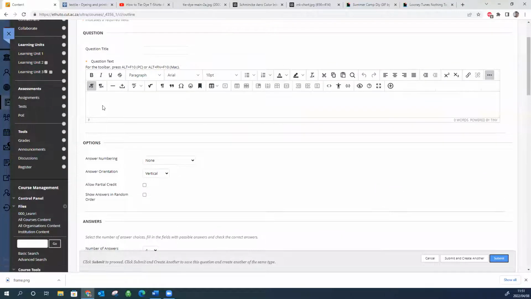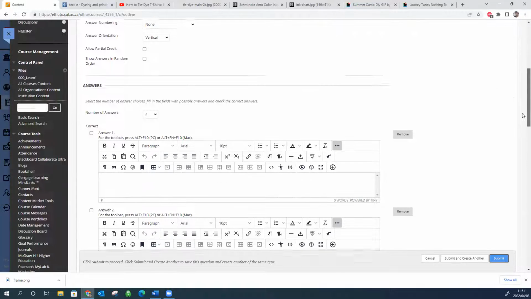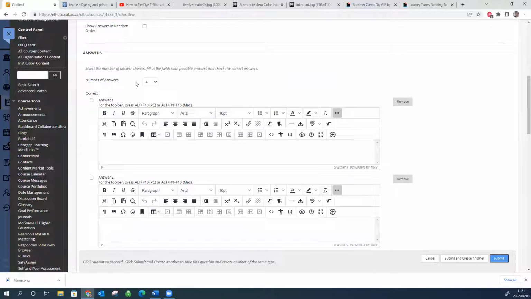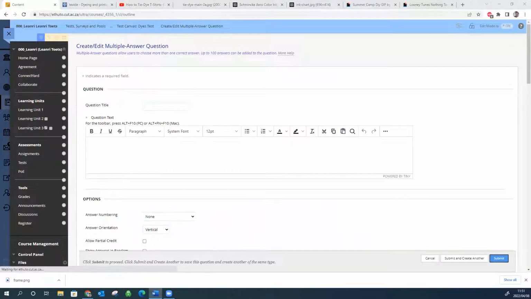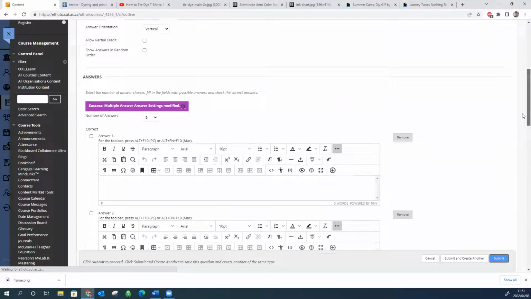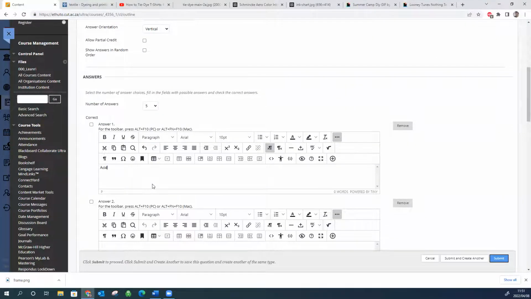Okay. Question text. This time they're going to select 3 dyes that cannot be used. So let's put that in caps. Not be used on cotton. Okay. I'm going to have 5 this time. And they're going to be acid.